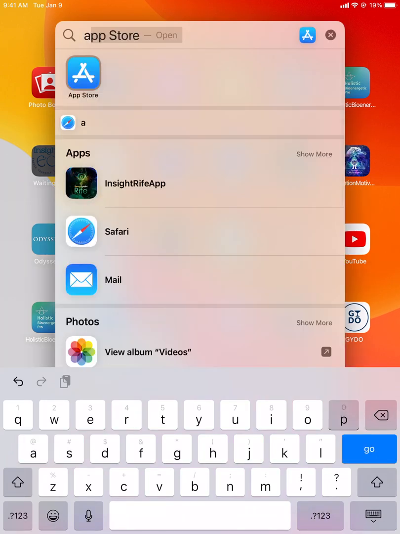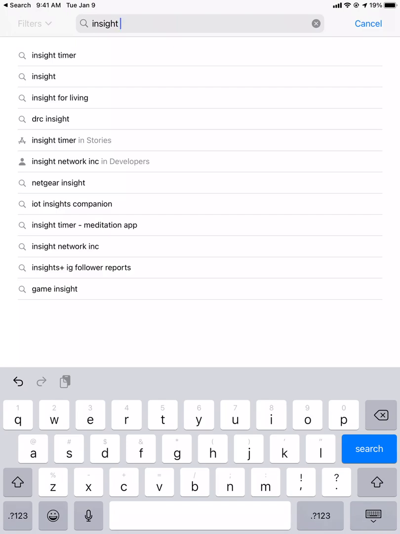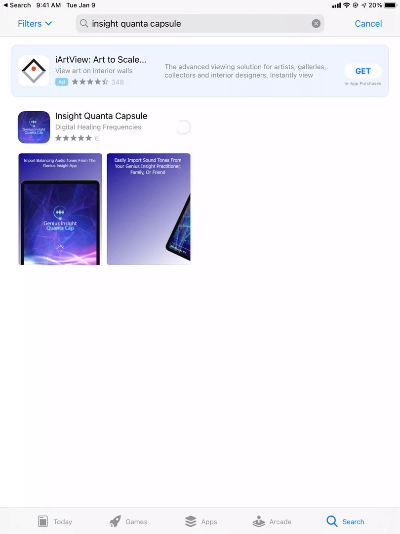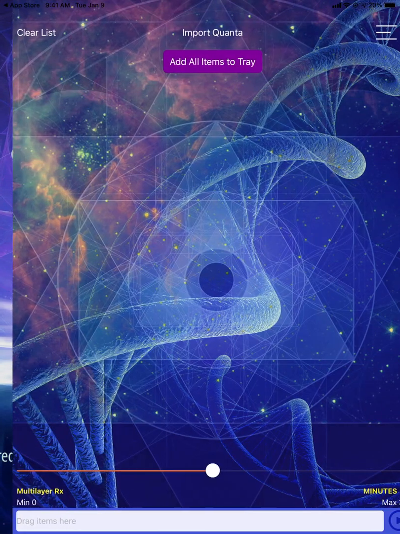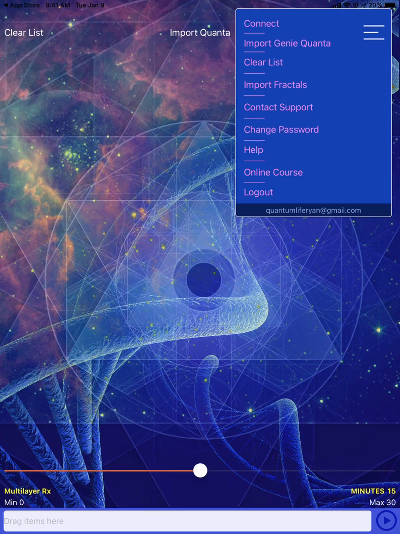To do that, we just go ahead and open up the App Store, search for your Insight Quanta Capsule, and then you go ahead and update accordingly. With the Insight Quanta Capsule, the major update that we've done is the ability for your client to record both their voice as well as their image, and then that will be uploaded directly into the Genius to improve the user experience. So here we're looking at the Quanta Capsule.